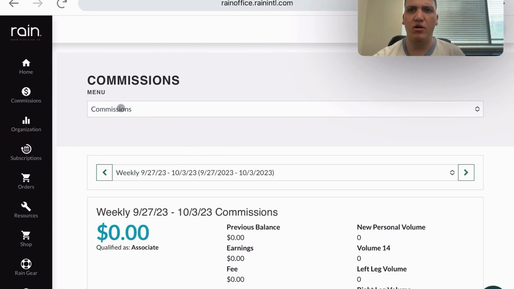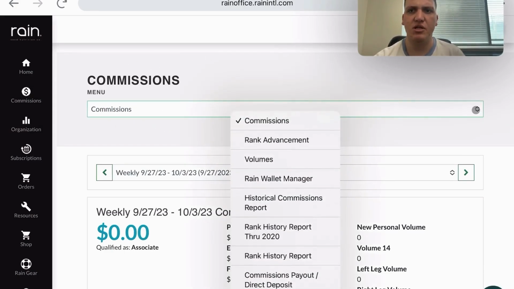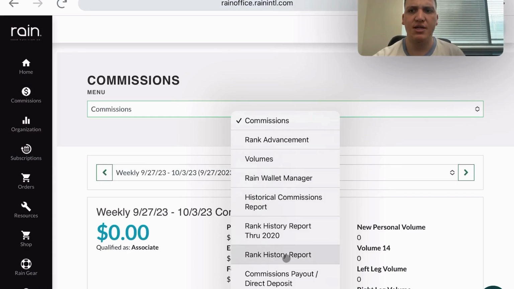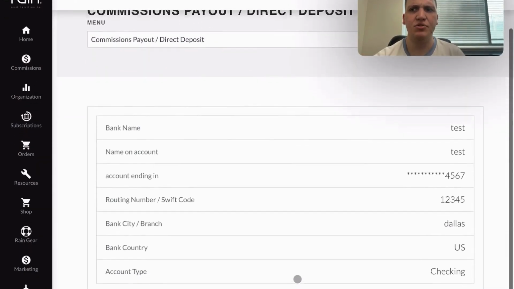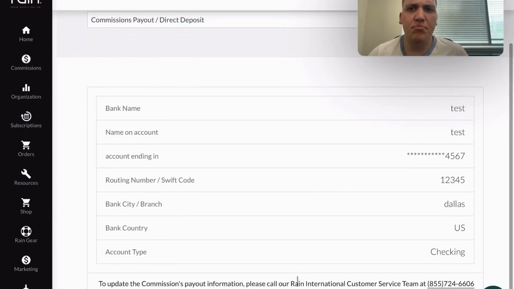And we want to click on this drop down that says commissions, and we want to scroll down to the second to bottom where it says commissions payout / direct deposit. As soon as you click on that, there will be a button that says to fill it out. Fill out your bank account, your routing number, and everything, and it will be able to automatically set up a direct deposit.